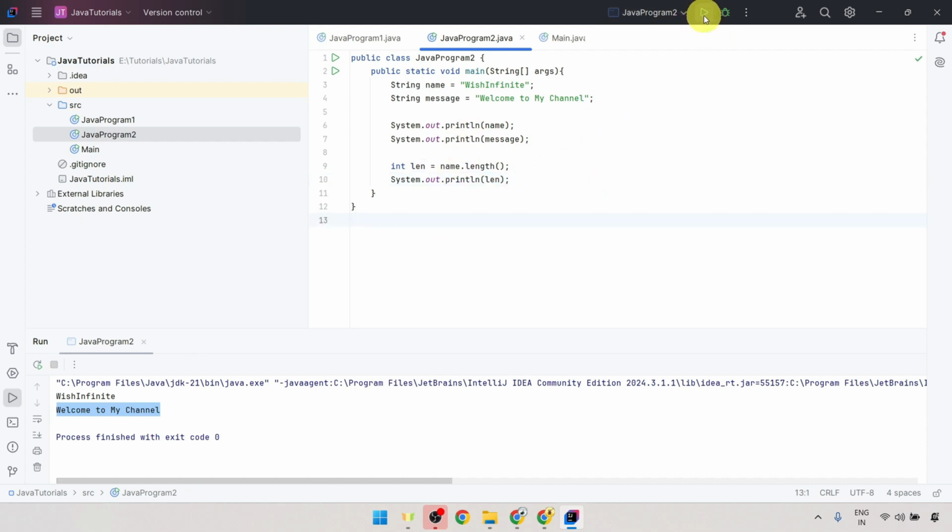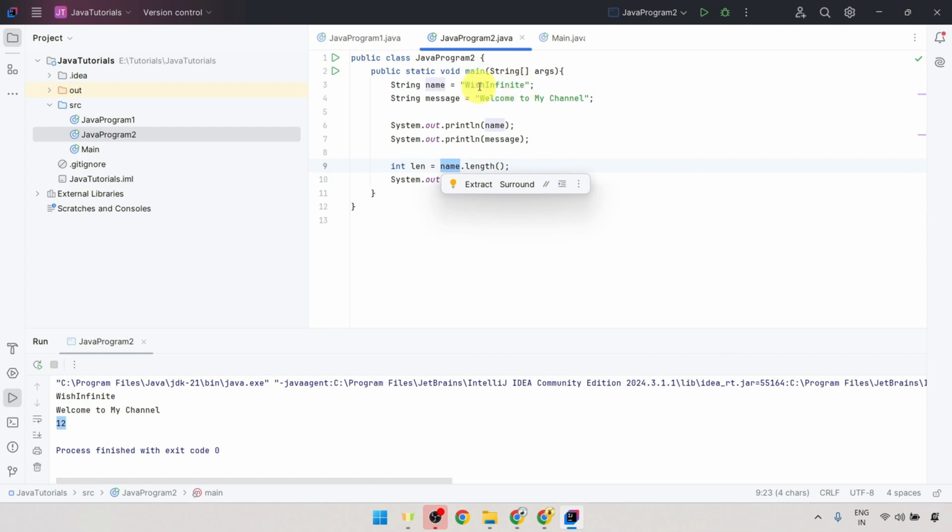Now let's run this particular program. So this Java program 2 we need to run. We can click on this run button, and now it will print the length of this string. The name, wish infinite, has a length of 12. See, 1 2 3 4 5 6 7 8 9 10 11 and 12. Similarly, we can get the length of this message also. So we give message dot length, which will return the length of this particular string.